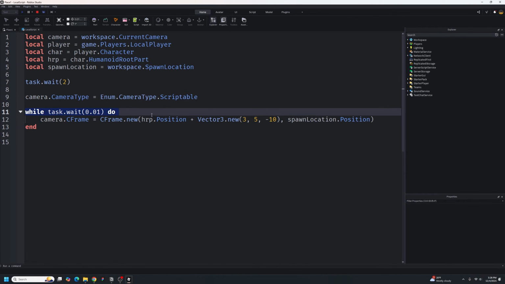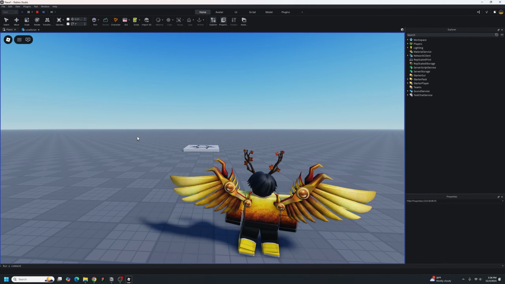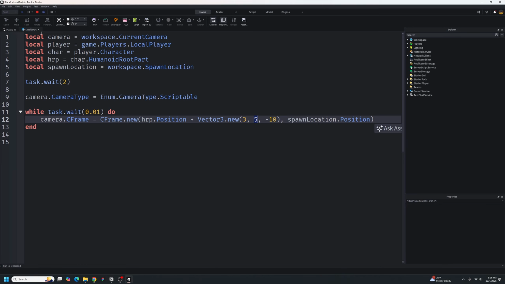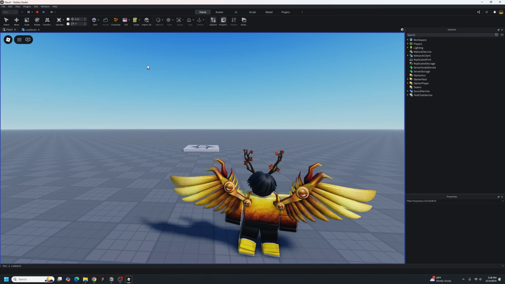So now every 0.01 seconds, the camera will be where the humanoid root part is, plus it'll go 5 above the humanoid root part. So to illustrate, this is the humanoid root part. Remember, it's an invisible part, and then 5 above it is probably right up here. So that's what the 5 is. So it makes it go up, and then we told it to go backward, and then we told it to go left. And that's how this camera ended up here. So by changing these numbers, you can change where the camera is located relative to your character.